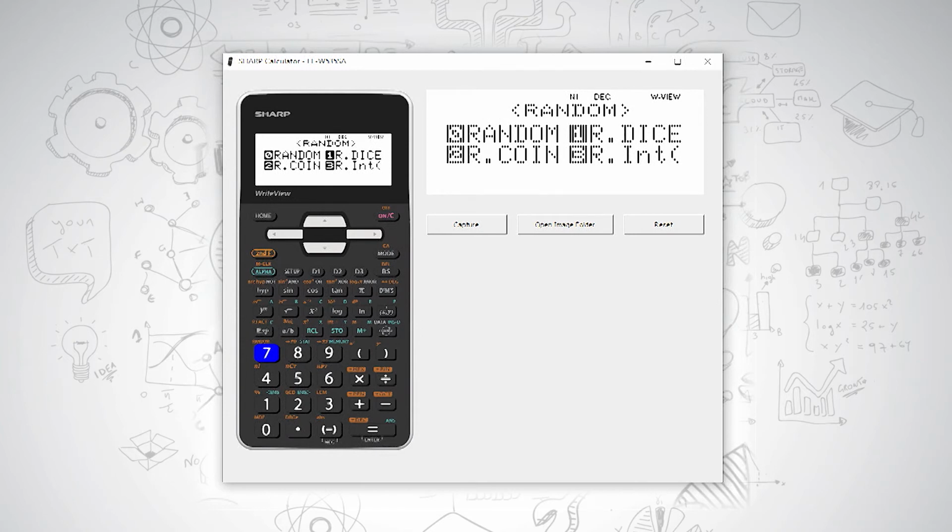The first one is random, which does random decimals between 0 and 1 to 3 decimal places. Your random dice does numbers between 1 and 6. Your random coin is like heads and tails, but instead it uses zeros and 1. Your random integer is a really fun one, so we're going to use that.